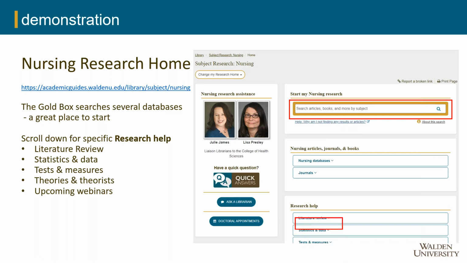And then underneath that, if you need the individual nursing databases, if your assignment says search CINAHL or search Medline or search for databases, go under the nursing databases there to see a list and links to even more of them. And then below that, we've got research help. So if you are getting into tests and measures or statistics or theories, things like that, look at the research help and we may be able to get you started on that as well.